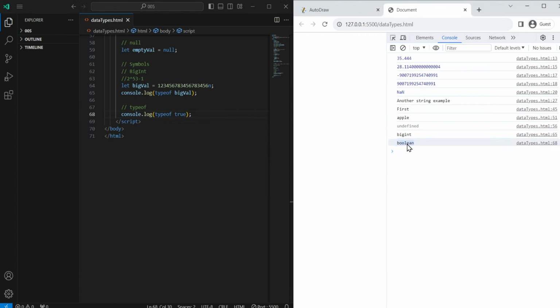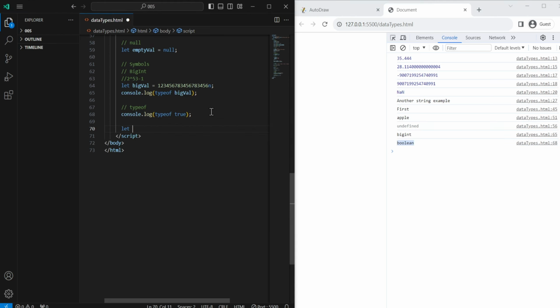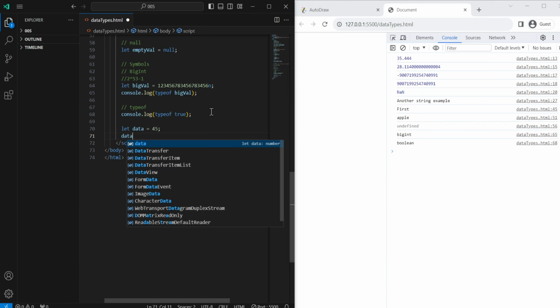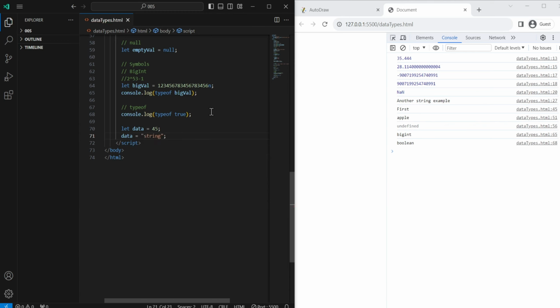JavaScript is a dynamically typed language. It means that a variable is not associated with a type. In other words, a variable can hold values of different types. We can simply understand it by an example. I already defined age above. Let data is equal to 45. Now data is a number. I can reassign data to a string, and it is completely allowed in JavaScript.